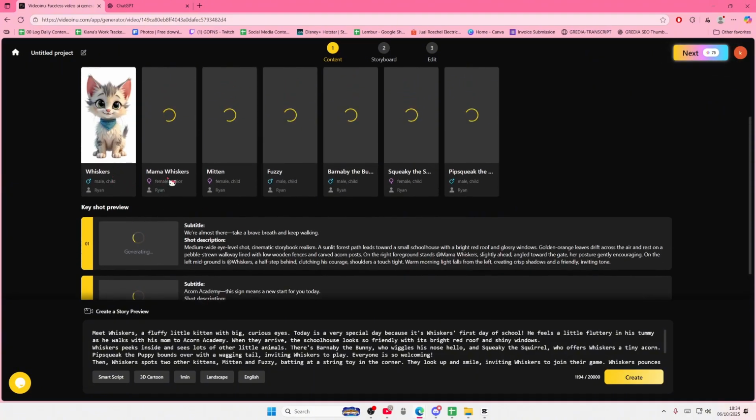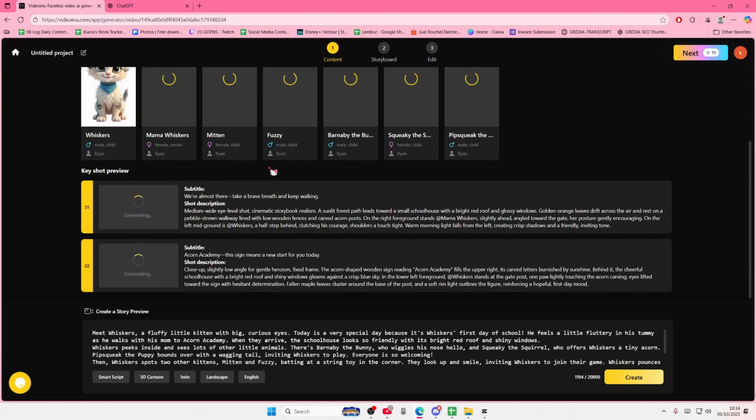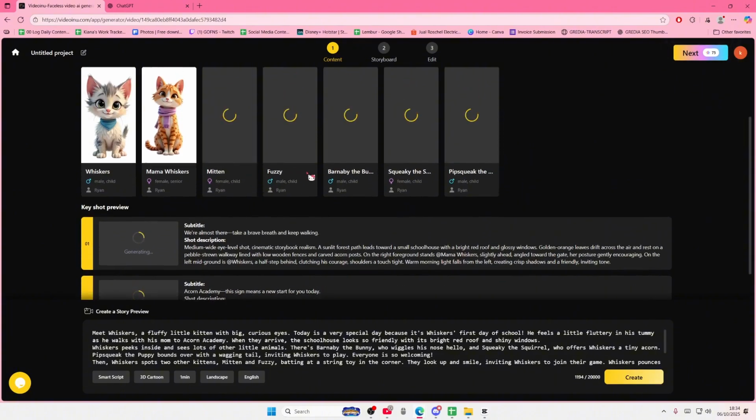There's Whiskers, there's Mama Whiskers. You can edit the characters here, but I'm gonna just leave it. There's Mitten, Fuzzy, Barnaby the... what? Squeaky the squirrel? Pipsqueak the... I don't know. But I'll be right back when I have reached level 3 because I'm sure it's going to take so long to do this.